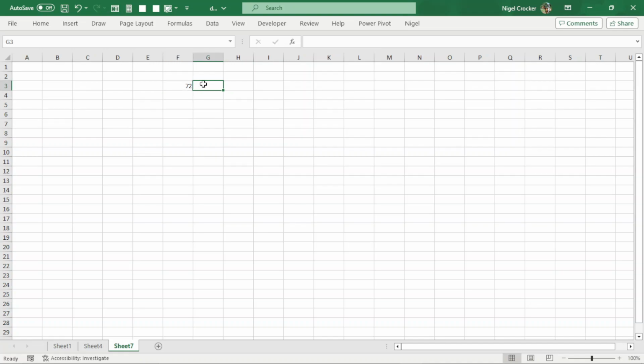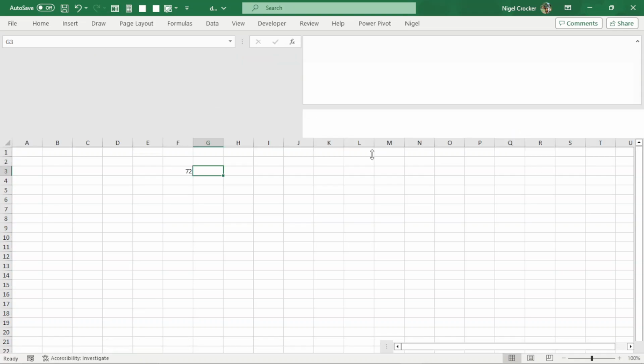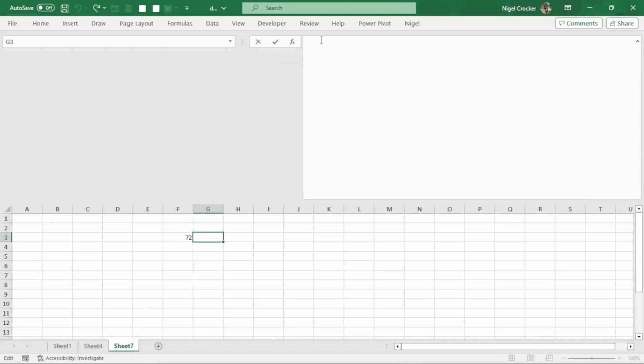So you click on the cell where you want the formula, expand the formula bar. Always when you start a formula, you start with equals. We want to do an IF. Open the brackets. We want to say if cell F3 is greater than 90, give it an A.